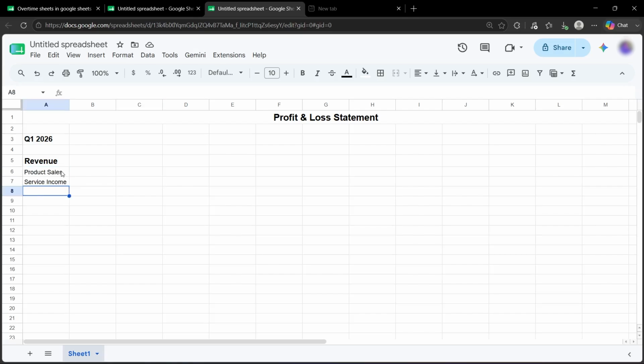Now, you can add as many income sources as you want. I'm entering 2 just for example purposes. I'll type in their amounts in the column next to each one. So I will type in amount, select this text, make it bold, increase the size. Now, I will type in their amounts like 15,000, 23,000 and 77,000.